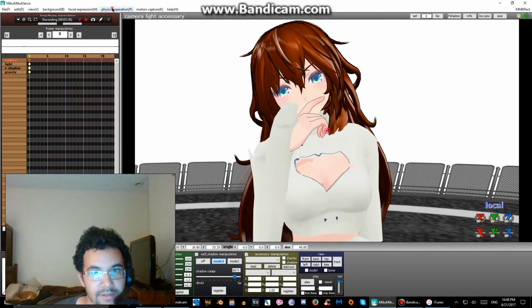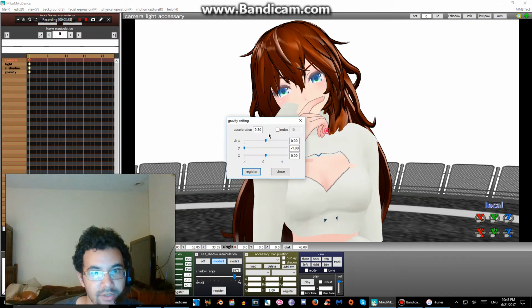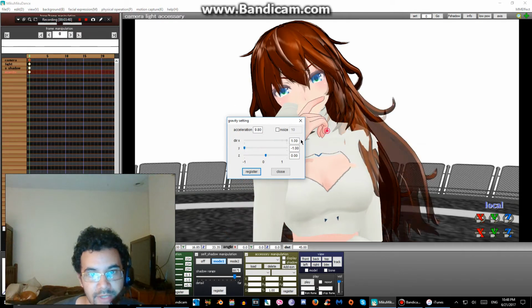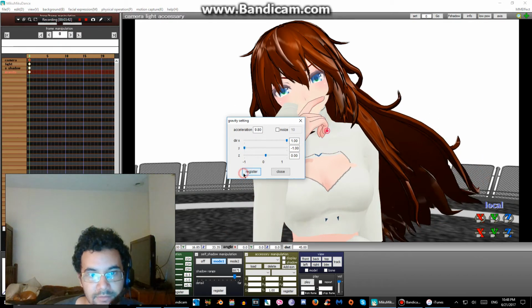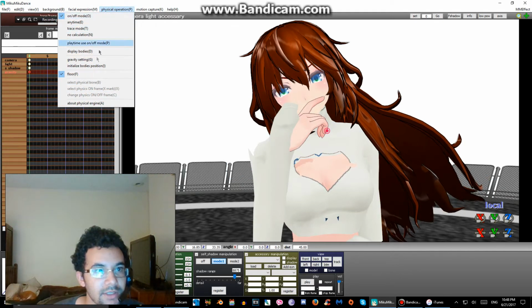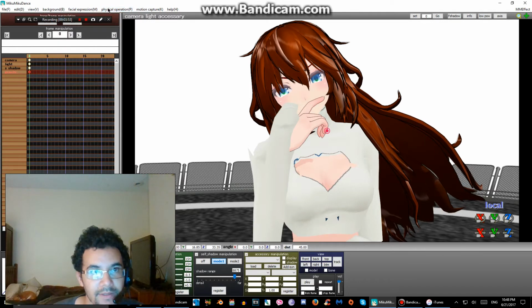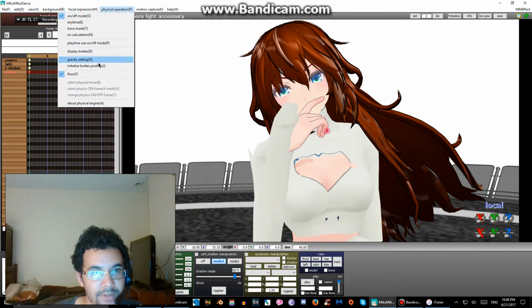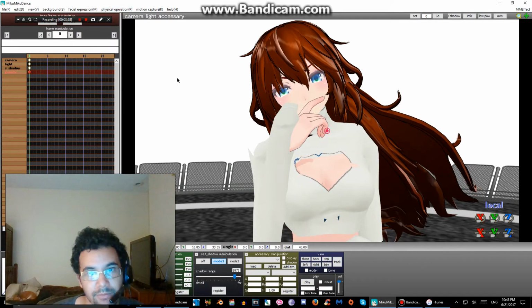Turn the physics back on. Make the gravity make it look like your hair is flowing to the right. You do that by going to physical operation and pressing the gravity setting. If their hair ever gets stuck on something or their skirt or whatever, you can press initialize body's position and it'll make it go back to normal.